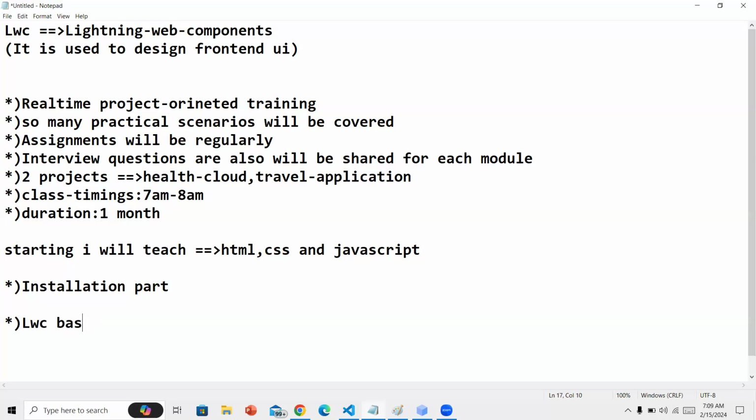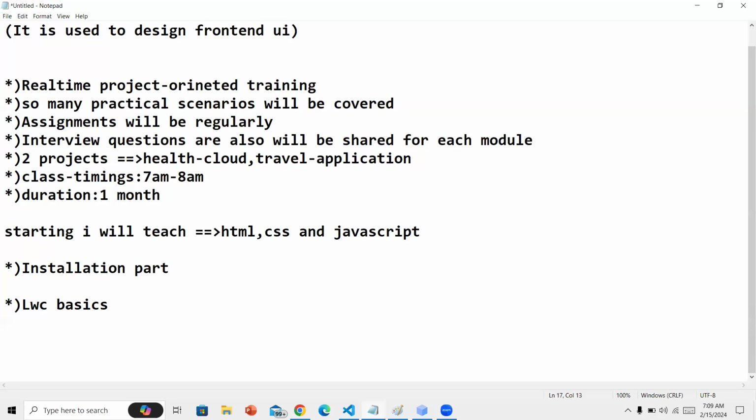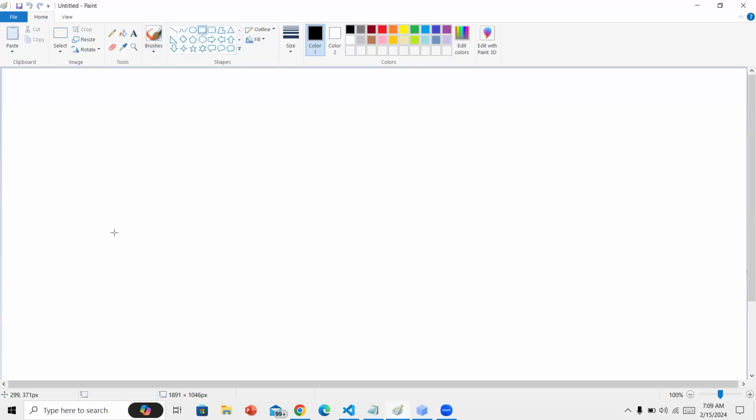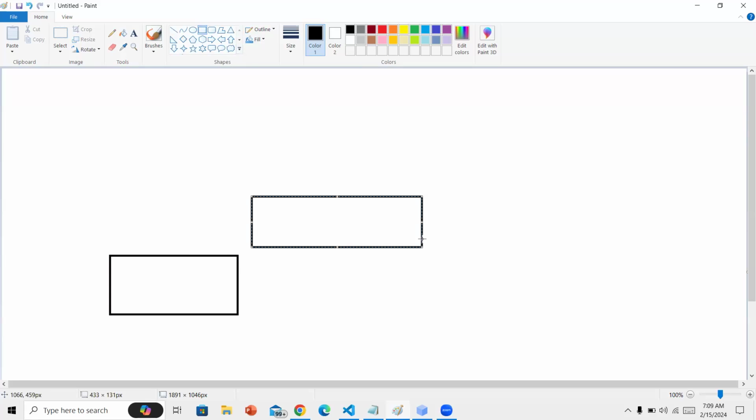Whenever you learn any programming language or UI language, first of all you need to learn the basics. In my training, first I'll build the basics, then the intermediate level, and after that the advanced level.